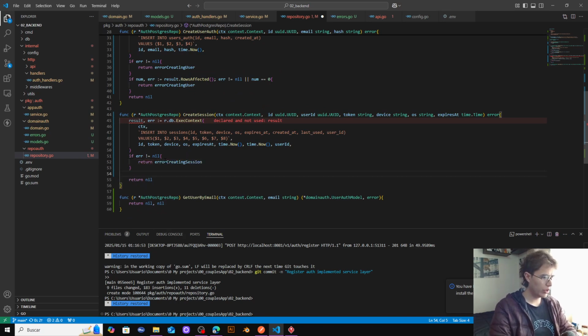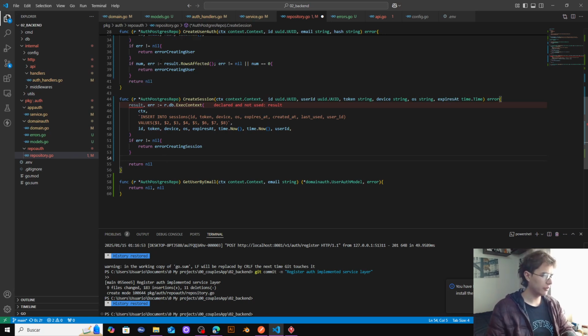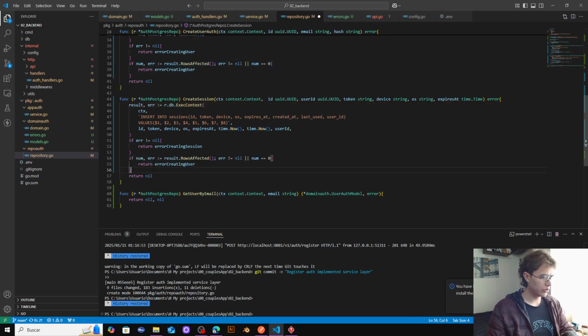Now otherwise I'm gonna do the same thing about checking the number of rows affected, and then I'm gonna be returning this error, and if everything went fine, then return nil. Right here everything is looking good.